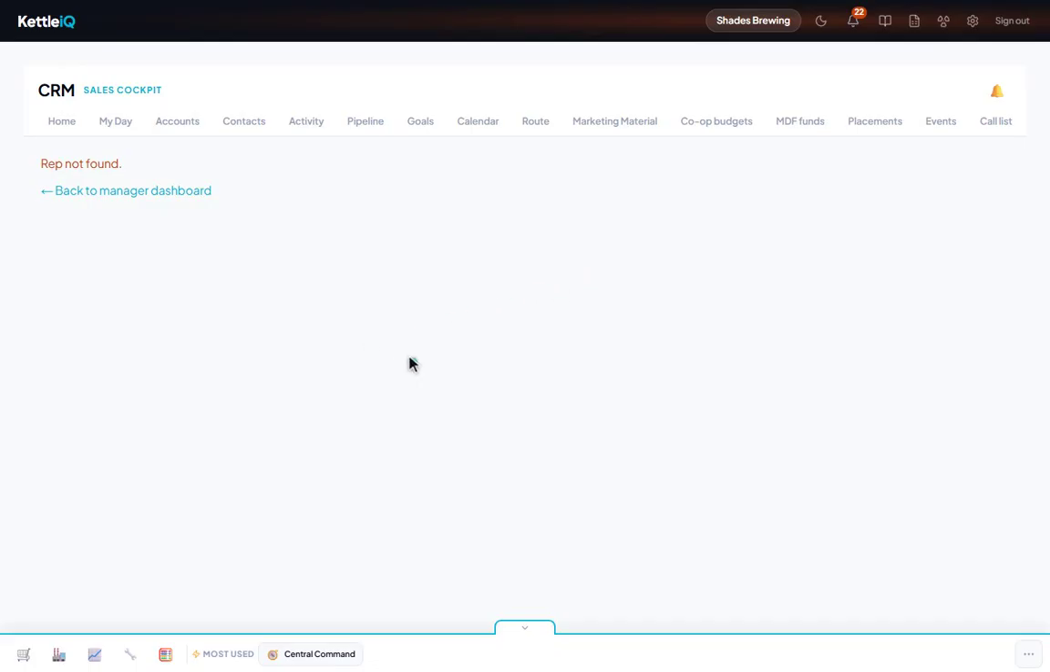Below that, scroll their actual activity timeline, every call, visit, and sample logged in order, so you see exactly what they've been doing, not just a count. Their open pipeline opportunities are listed too.